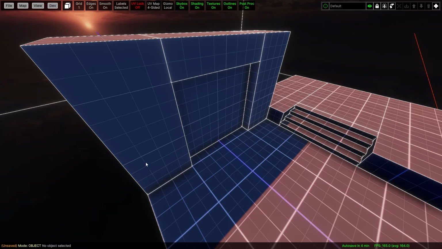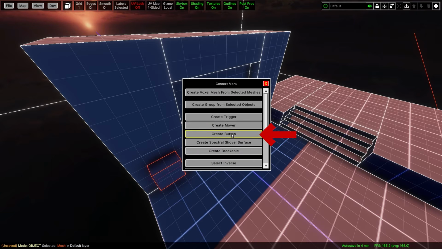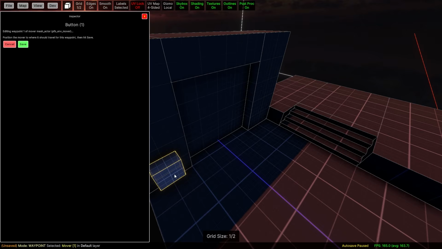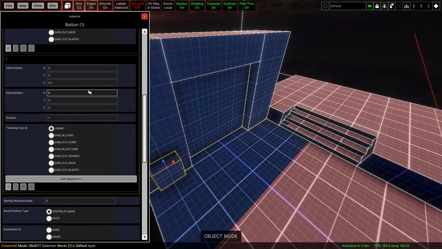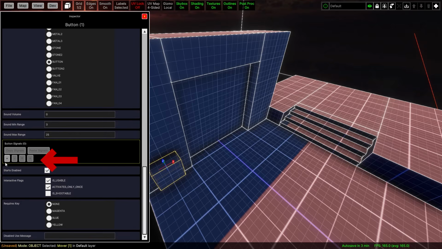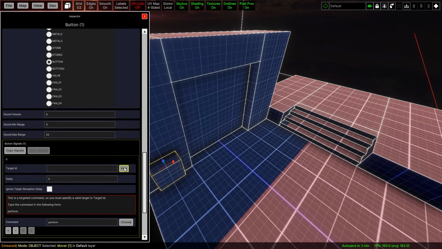Create a small mesh on the wall beside the door. Right-click it and choose Create Button. Just edit its waypoint the same way you did for the door. Now go to Button Signals in the inspector. Press the plus to add a signal. In Target ID, enter Exit Door.